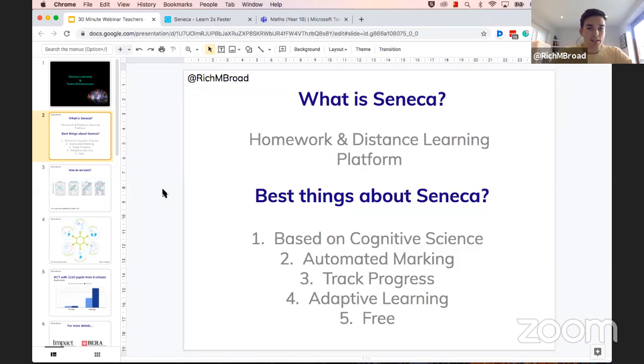Now, as I say, we based everything we did on cognitive science. We worked with leading experts in the field to make sure that what we were doing was effective. Now, we obviously wanted to make sure that the way we implemented the theory was effective.